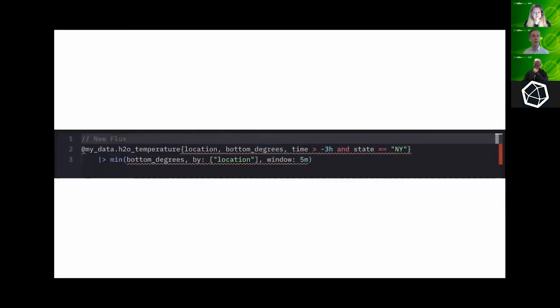If we wanted to change that and pull back 3 hours worth of data and aggregate it, it looks like this. What you can see on line number 2 is we have essentially filter criteria as the last argument in that brace block. That filter criteria looks very much like a where clause would look in InfluxQL. And then we're calling into an aggregate function. We're saying we want to aggregate the bottom degrees column by the location in 5-minute windows of time.